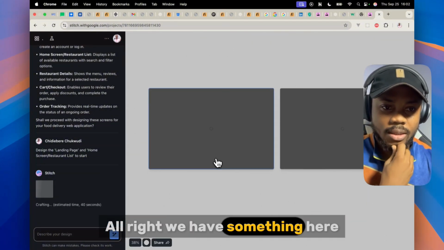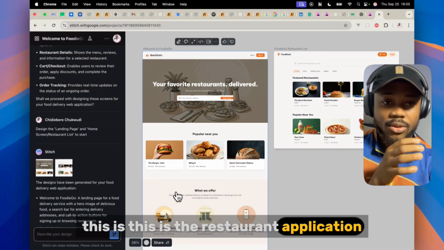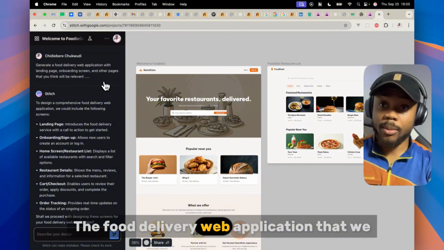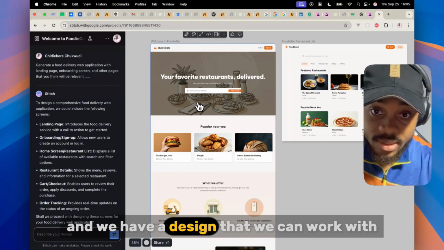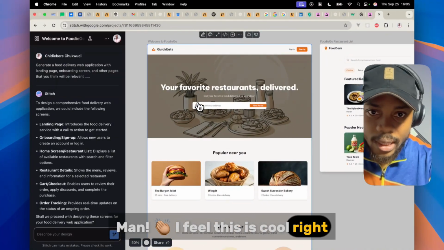Right, we have something here. This is the restaurant application. What was the prompt again? Food delivery web application that we requested, and we have the design that we can work with. I feel this is cool, right?